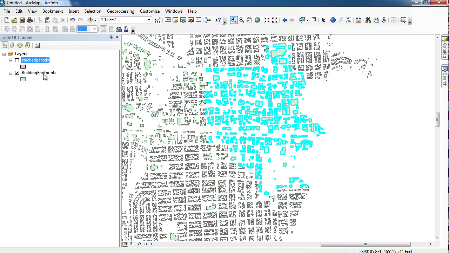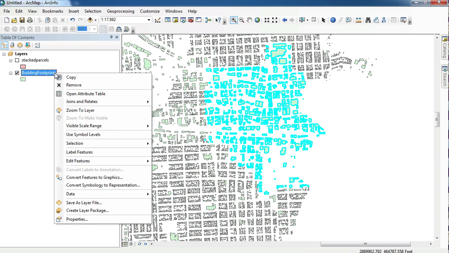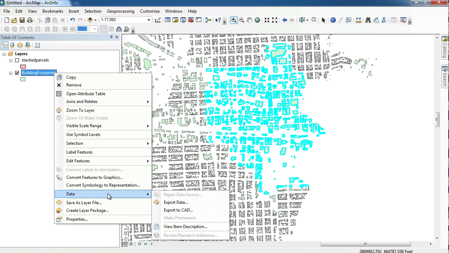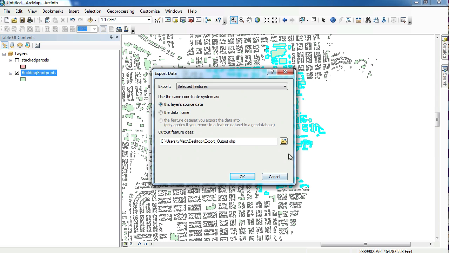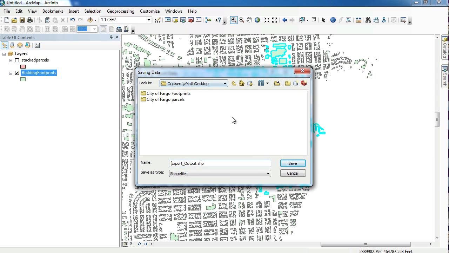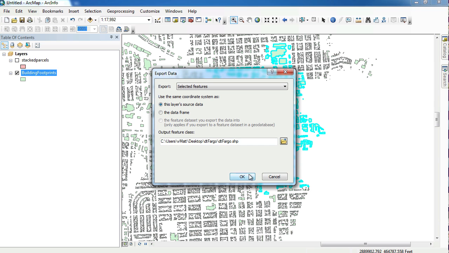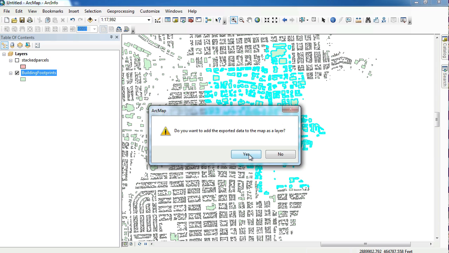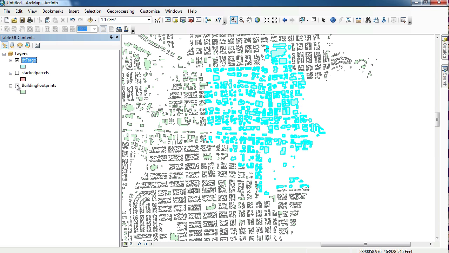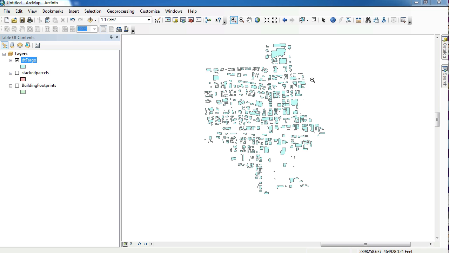So at this point, I will export this data. I'll right click on my building footprints, go to data, and export data. So I'll click here. I'll go ahead and create a new folder and just call this DT Fargo. Call it the same name, make sure I'm inside of that folder, and hit save and hit OK. Do I want to add these? Sure. So if I turn off those other layers, I can see I've got a very nice little collection of just downtown buildings.